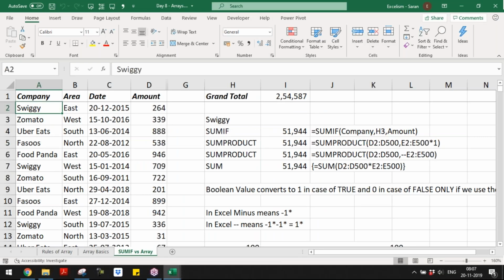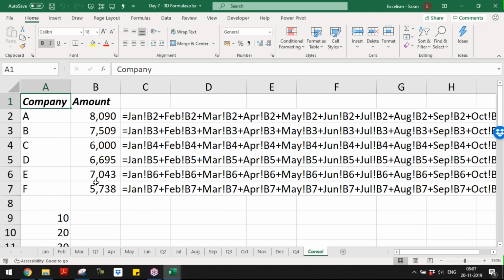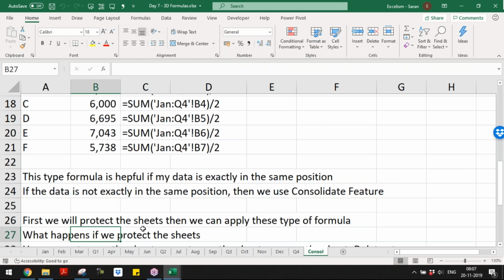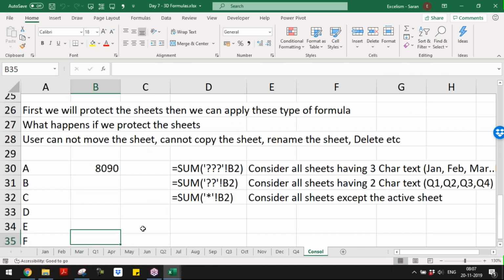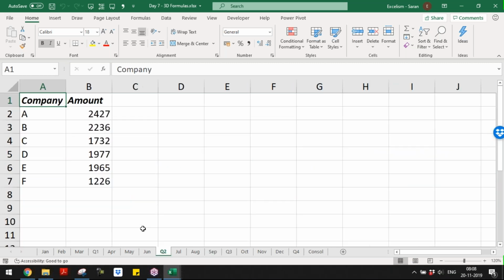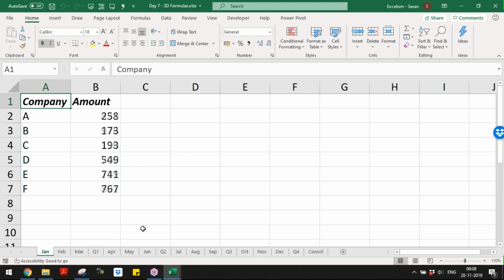I can write these types of formulas only if my data is exactly in the same position. That means everywhere it is A, B, C, D, E, F, A, B, C, D, F, and so on. If the data is not in exactly the same position, I may use the feature named consolidate. Consolidate is one of the very important features in Excel. Tomorrow we'll solve the assignments and cover that. Consolidation will take maybe 15 to 20 minutes maximum.